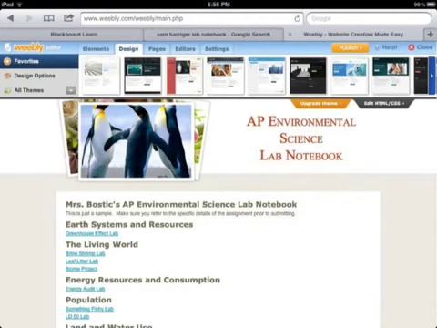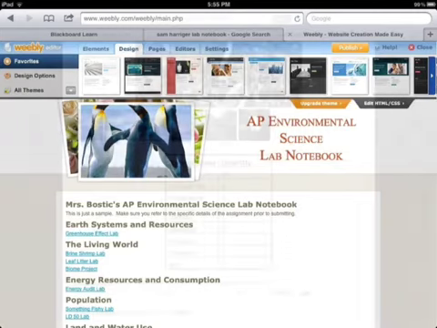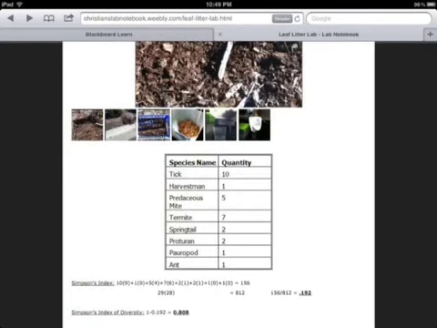Weebly is a free web page publisher, and I have my students create a Weebly. Then they create a title page where they will place links to all of their labs, and you can see here how easy it is to create and what the title page looks like. During labs, students take pictures throughout the process. They put the pictures on Dropbox, and then when they go home, they can access those pictures.